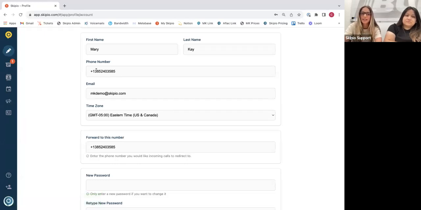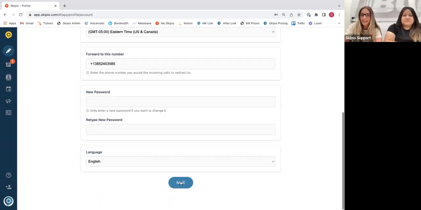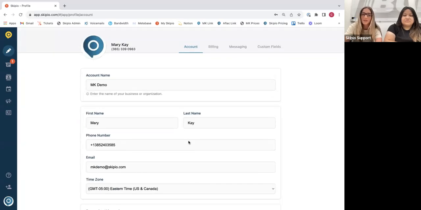Now, if this for some reason isn't your phone number here, or you want it to forward to a different business line that you have, you can always type that number in as well. So you can just type it down here, hit save, and you can even test that if you'd like. You can use your personal phone and call your Skipio phone number, or have a friend call it. Same with sending text messages.